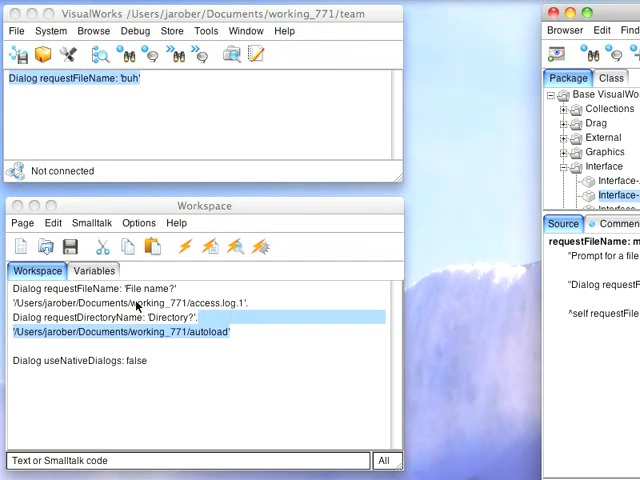One other thing I wanted to get at though is this. You can decide not to use native dialog. So let's say that for some reason I didn't want to use native dialogs. I wanted a Smalltalk variation on that, but I wanted to have the same API supported. Well, I can do that.